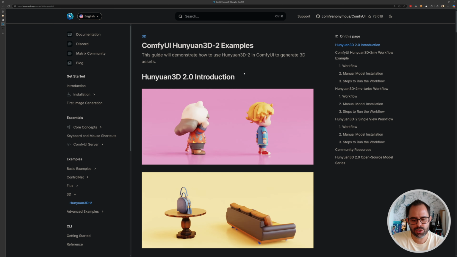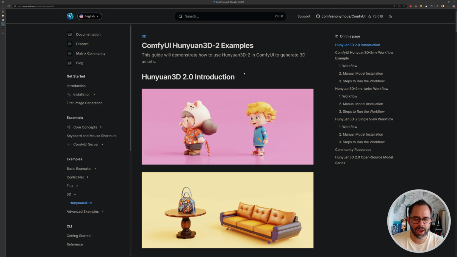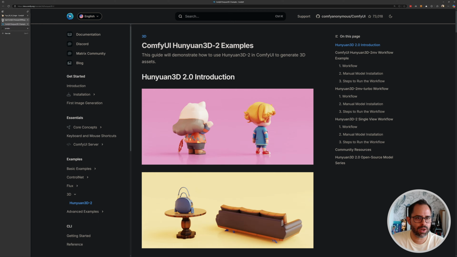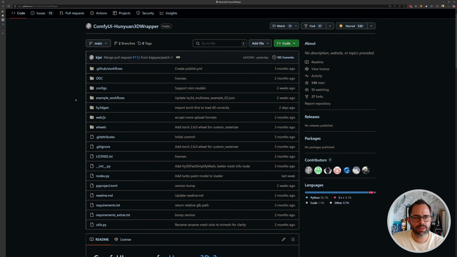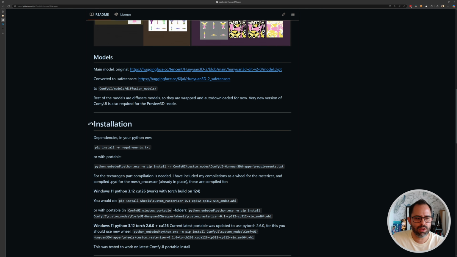However, the implementation that comes with Comfy UI is okay at best. What you really want to be adding to that Comfy UI installation is a Comfy UI Hunyuan 3D wrapper by Kijai. There are detailed installation instructions on how to get this installed directly in Comfy UI here on the repo itself, but it should be fairly easy to get up and running.